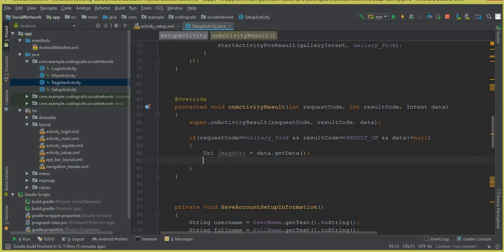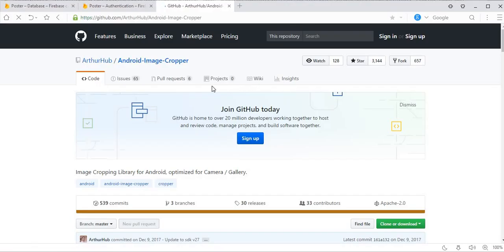For cropping the image, we will use the Author Hub library. The link will be available in the description down below, which is this one. You can see the link here, and you can simply click on it and it will redirect you here. It is called Author Hub Android Image Cropper.